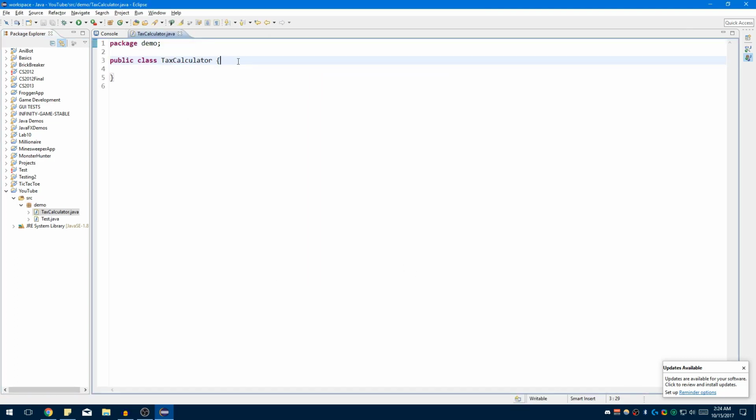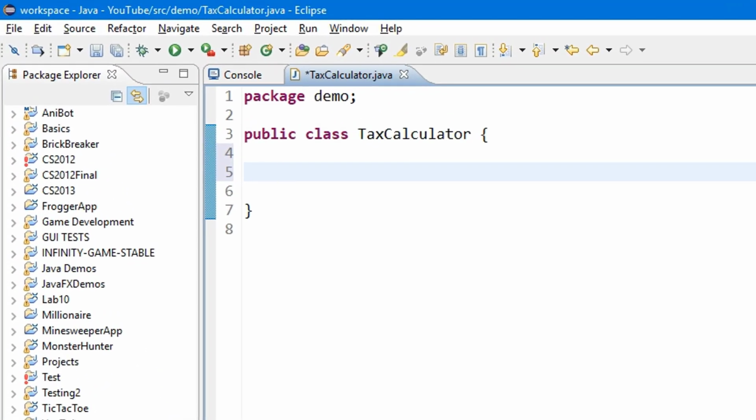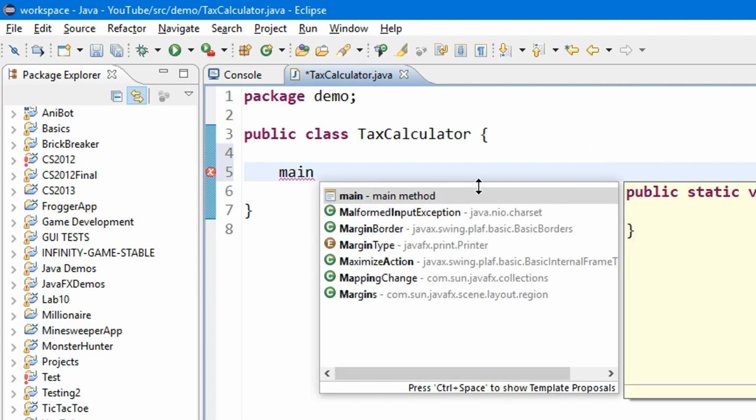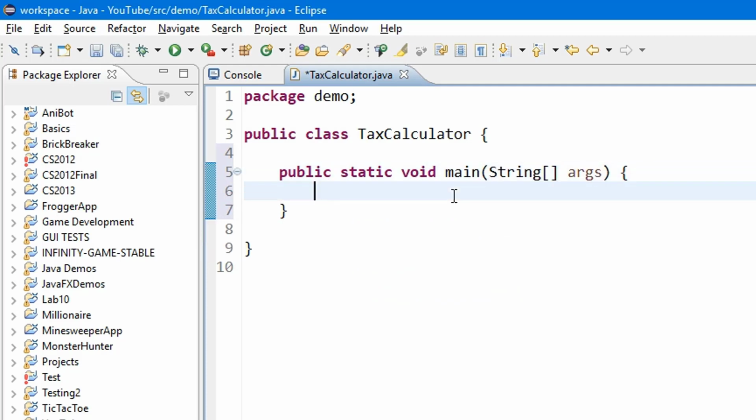All right, tax calculator. And now we need the main method. What's cool about Eclipse though is that you actually don't have to memorize the main method. All you have to do is type in main, control space, and the main method is right there. All right, so that's that.